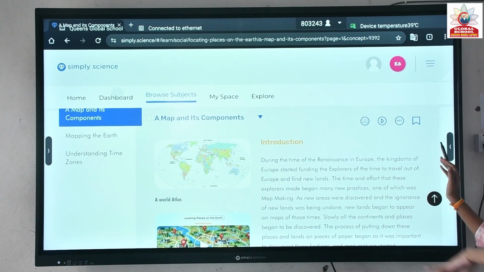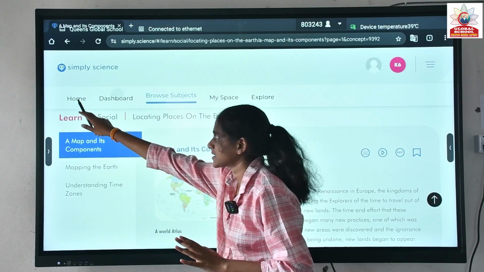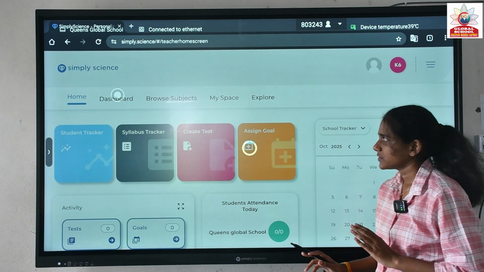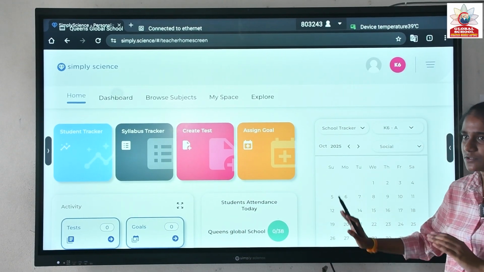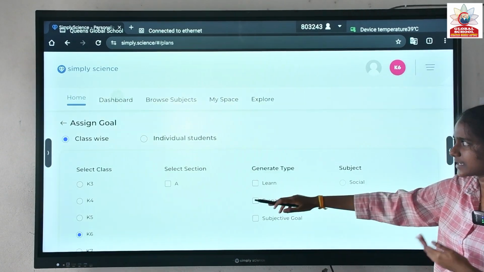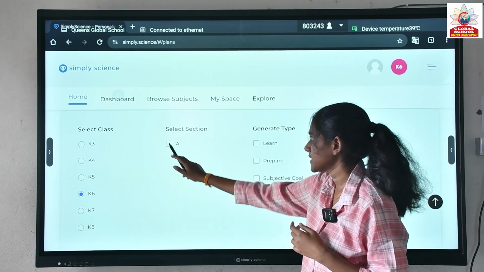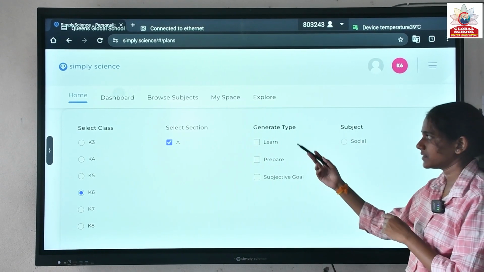So same like videos, PPTs is also related to the topic, ma'am. So this is the content and test creation is also done. In this, ma'am, we also have the assign goal option. If you want to give the homework to the students, same like test creation, you can select the class and section here. For example, class 6 and section I have selected. So now you can choose, there are types there.